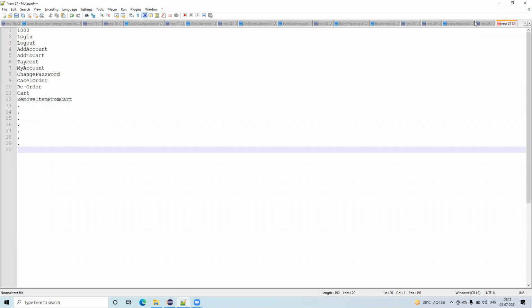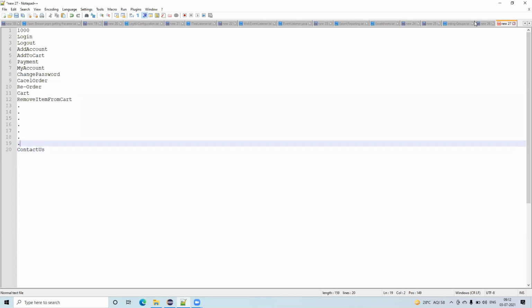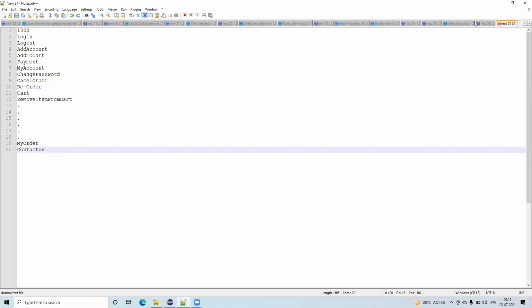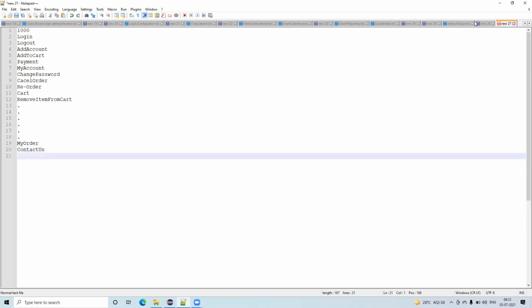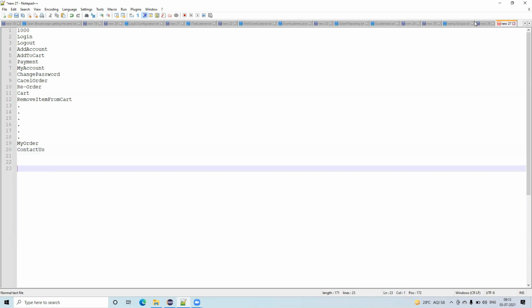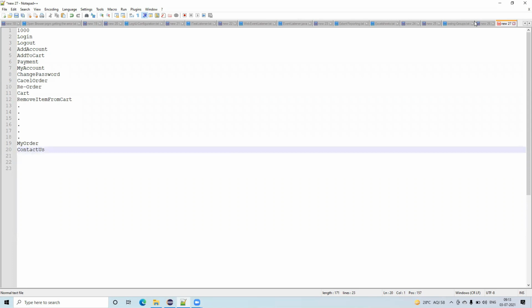Some more examples: logout, login, my order, contact us, place order. Okay, yeah, my order, I put it here. Assume we have a total of 20 different modules, which contain the 1000 test cases you have written in Selenium.